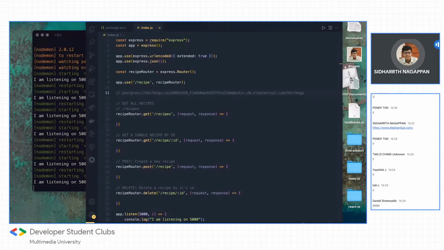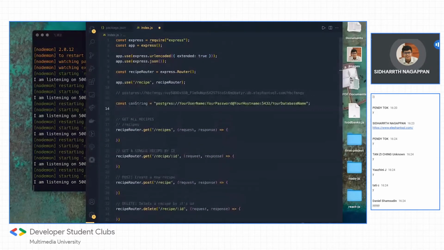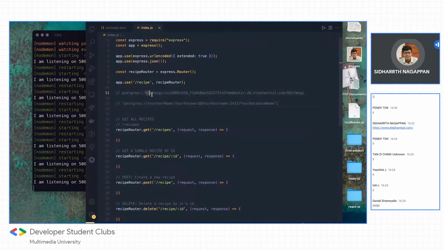So I looked on Stack Overflow about this. Your Postgres connection string is going to start with your username. Ignore this, comment this out. Okay, so the first part of your connection string is your username, which is randomly assigned to you by ElephantSQL. After the colon is going to be your password, which is a randomly generated string generated by ElephantSQL. And after this is going to be your host. So your host is which server your DB is running on.